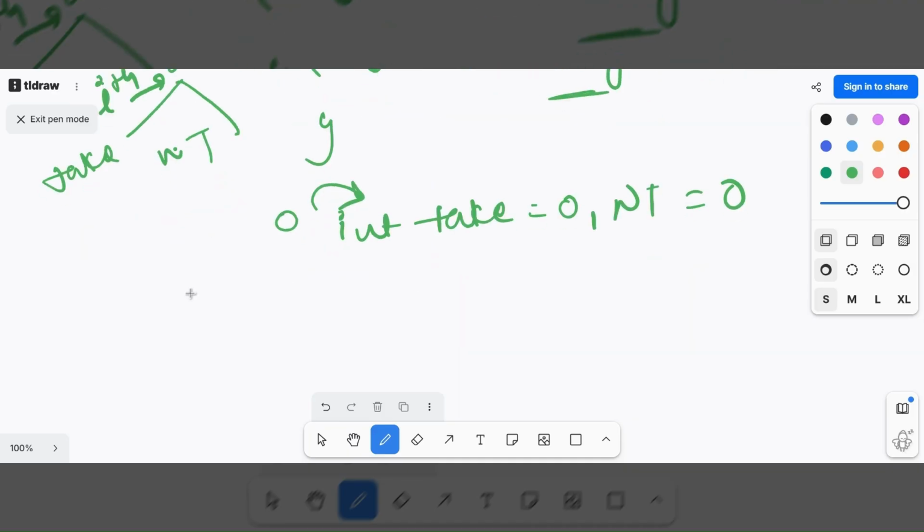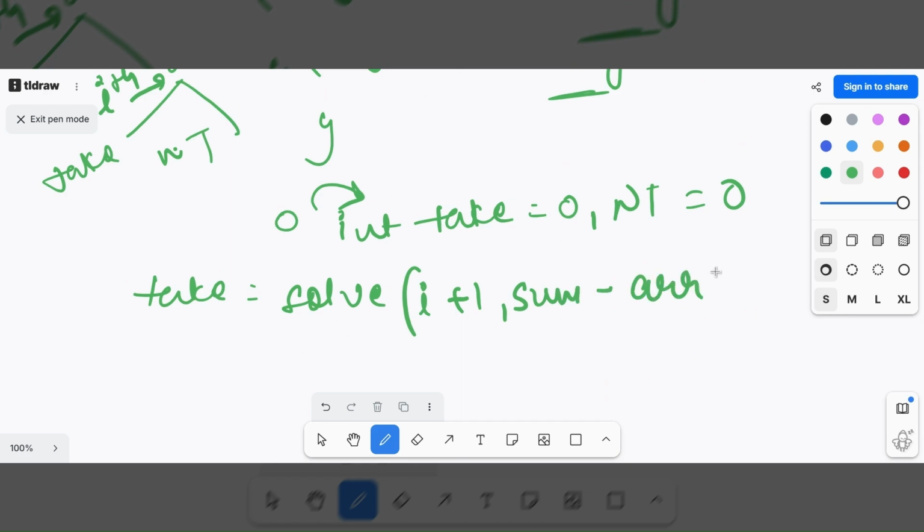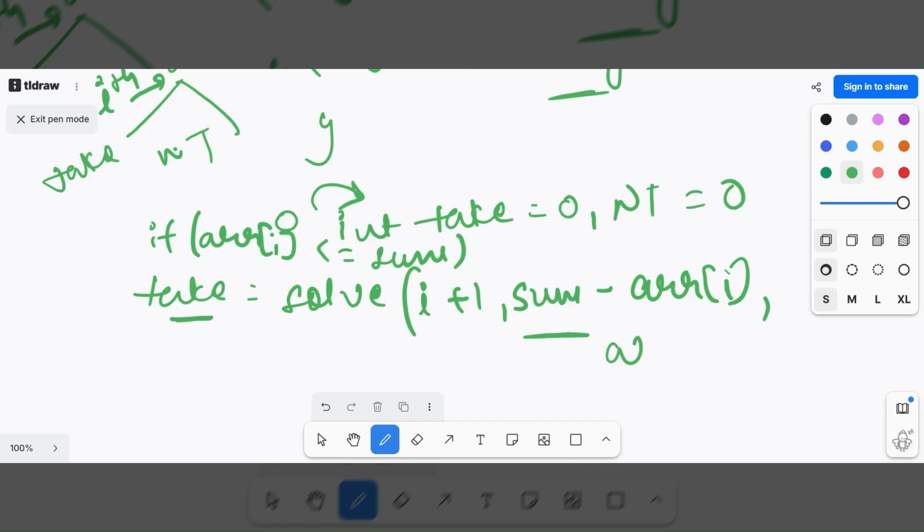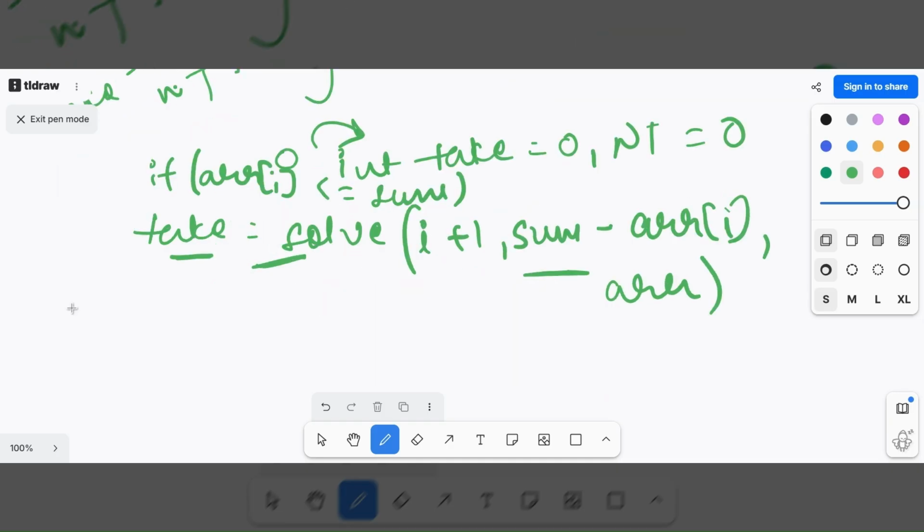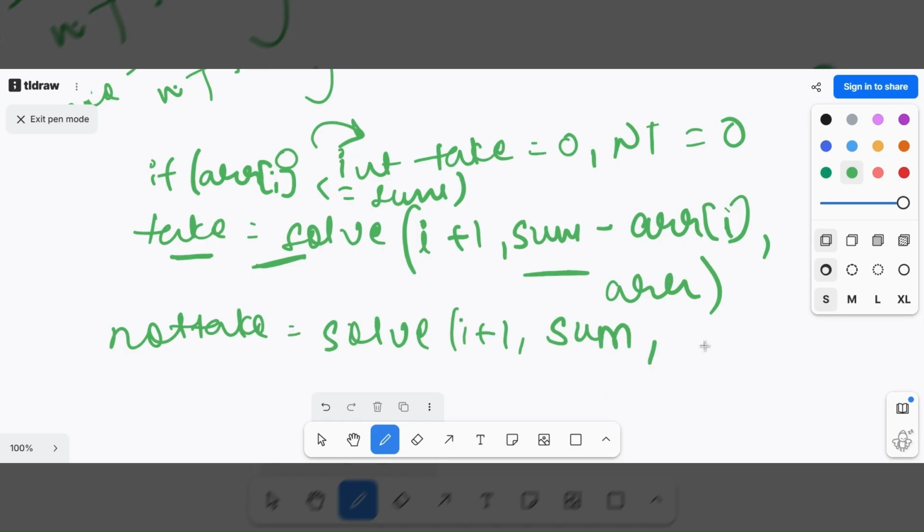Now if you will take, it will be what? Solve of I plus 1, sum becomes sum minus array of I. And this take condition can happen if your array of I is less than or equal to your sum, then only you can take it, comma whatever is your array. So this is your take condition. And your not take condition will look like simply this, and sum remains the same, no change in the sum. This is your not take condition.